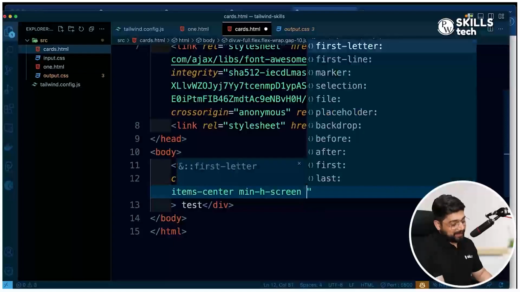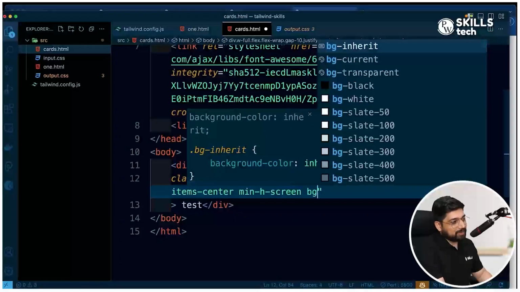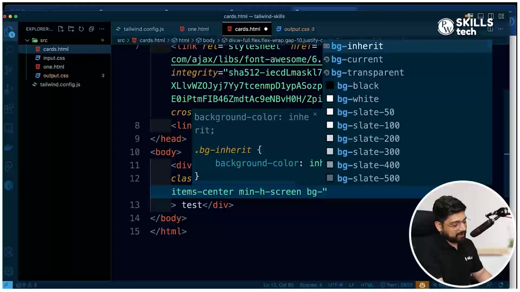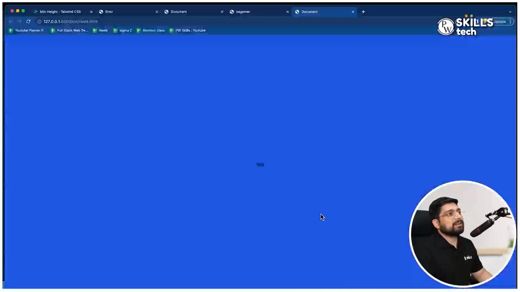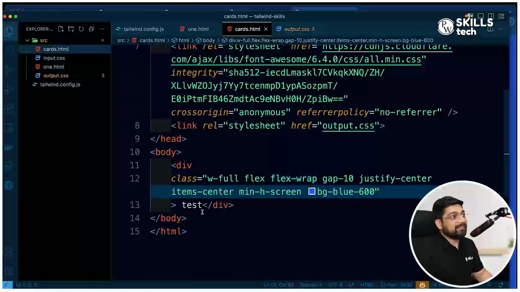Easiest way. And then we can go ahead and use a background. What I want in this, let's just say we go with the blue. We'll go with the 600 version of it, save it. That's it. That is it. All of your worries and everything, your item is at the center and all of height, width, flex, gaps, all of this. I can even add more properties.